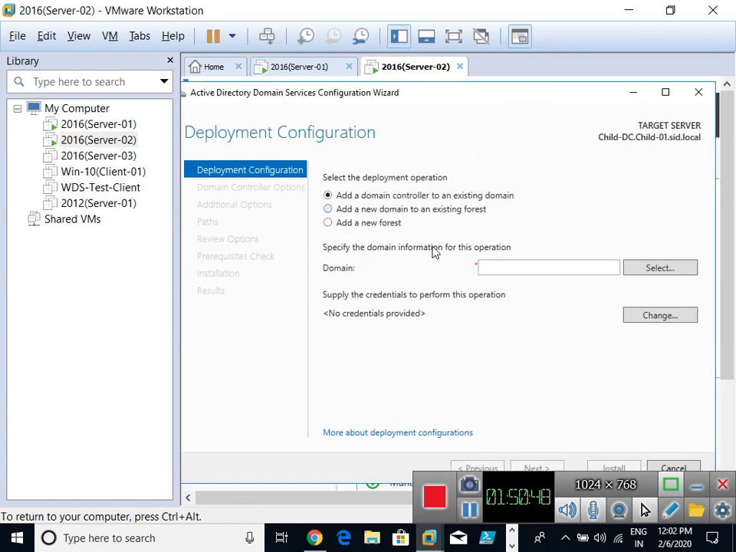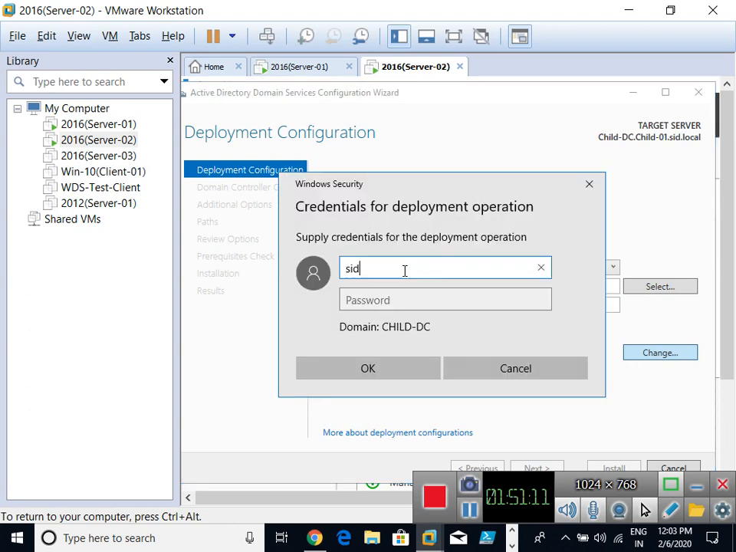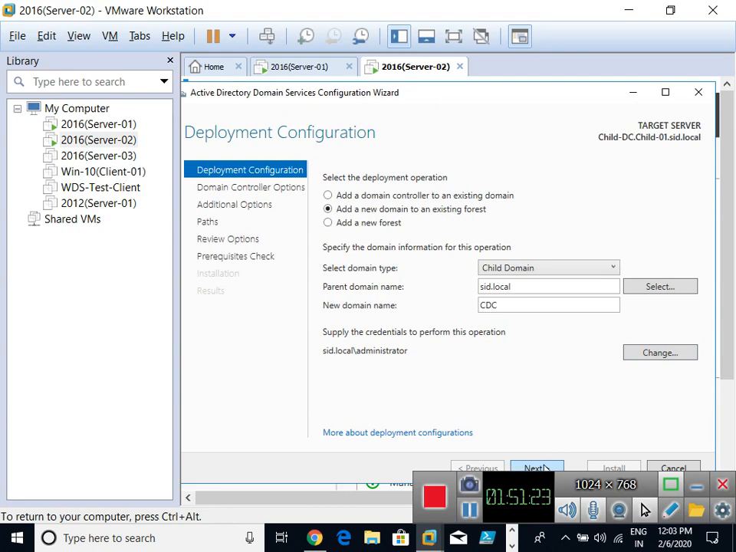Let's choose the second option, click on child domain. Parent domain name is set dot local. Child domain I give the name CDC. Okay. Click on change, give the credentials. Set dot local slash administrator, and the password. Okay, click on next.